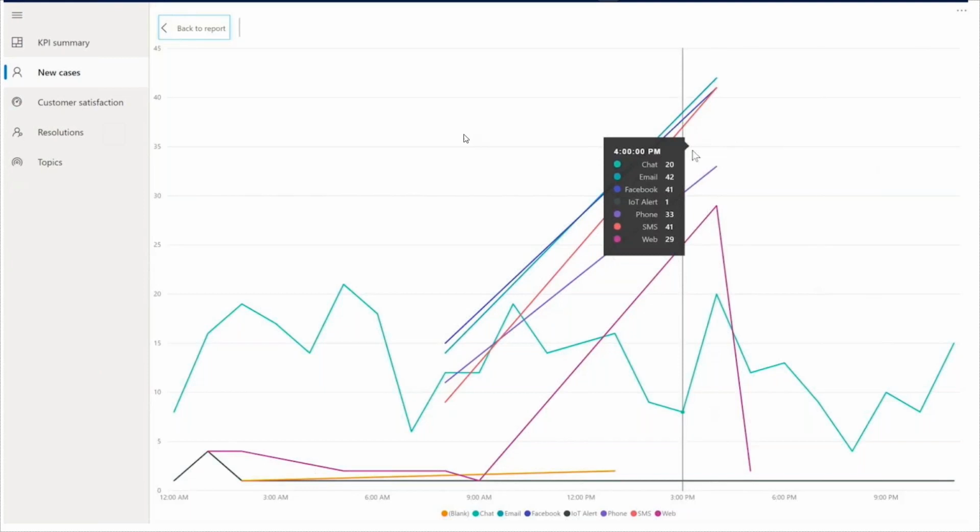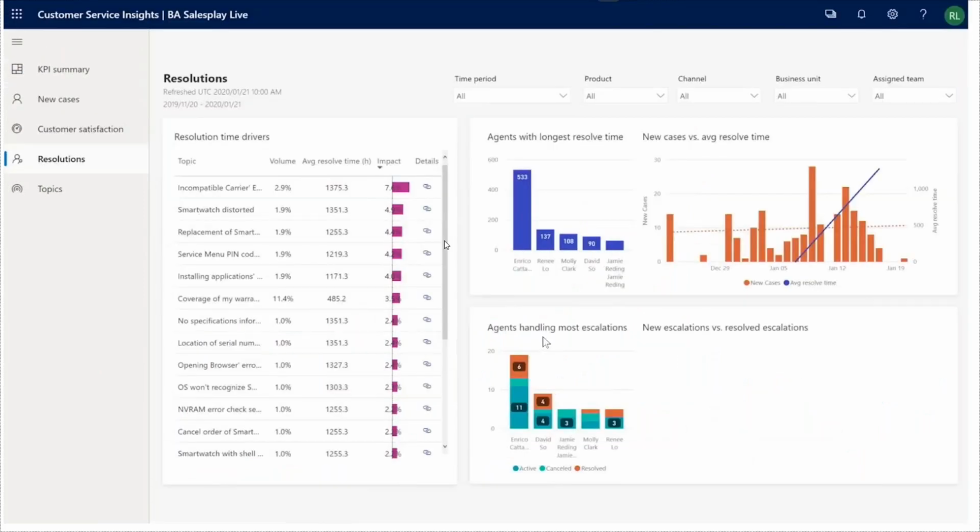So moving right along, let's go ahead and take a look at resolutions. So again, another area showing us some information about how we resolve cases. So again, interesting stuff. We can see agents that are taking the longest to resolve, and also agents handling most escalations.